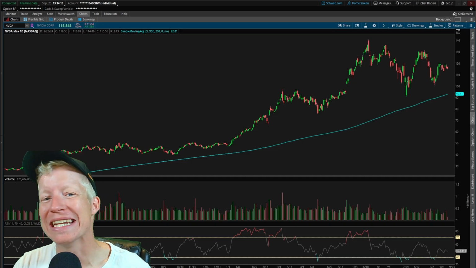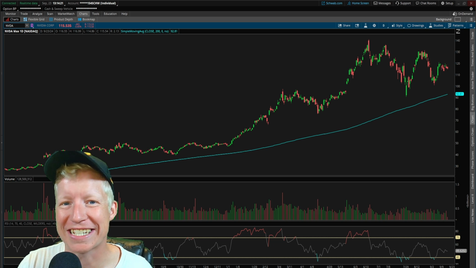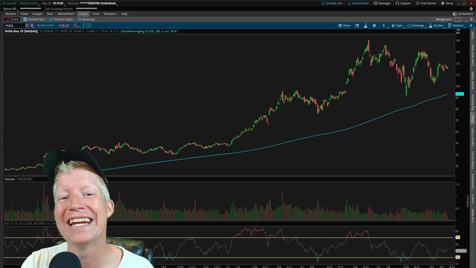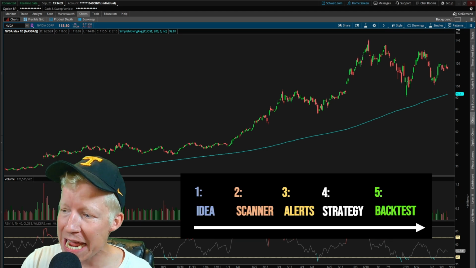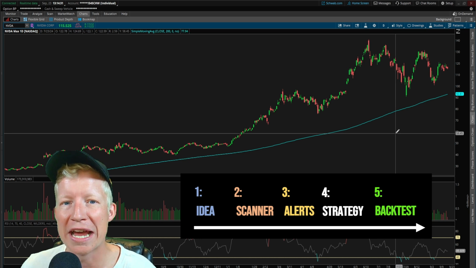So now the meat and potatoes of the video, the part you've all been waiting for. Hopefully you didn't just skip to this part of the video because the previous 3 steps are very, very important. But now the strategy and the back test, because they're going to sort of work in tandem. You'll see why in a second.